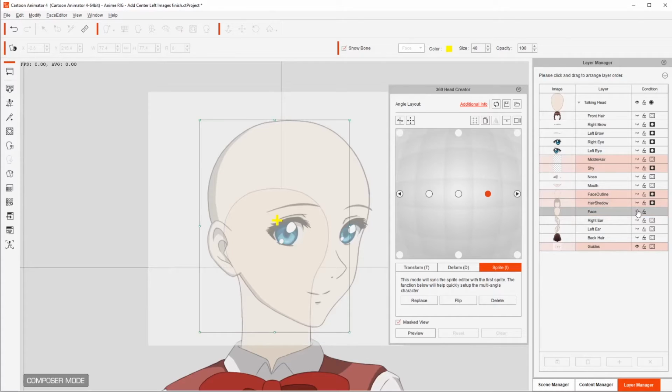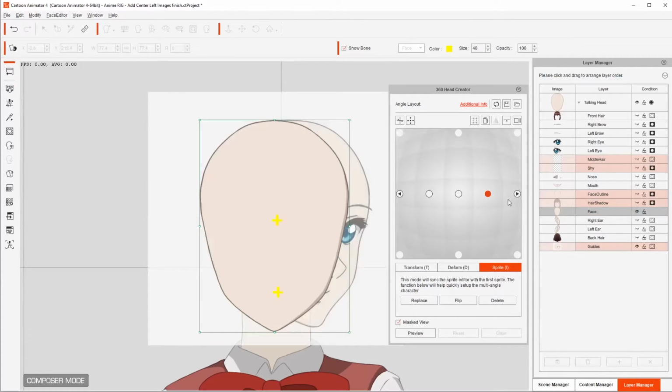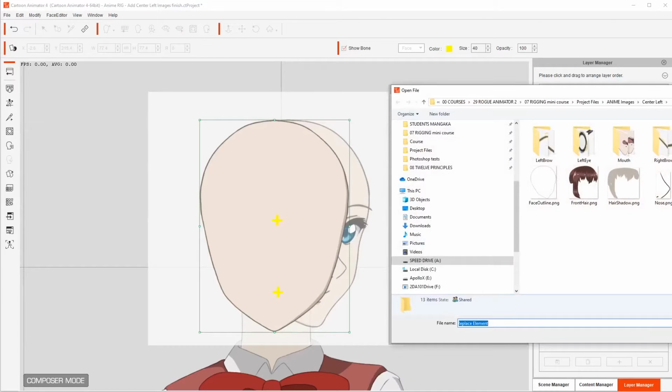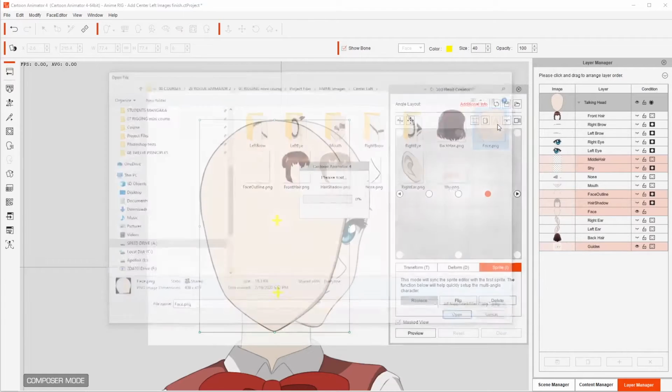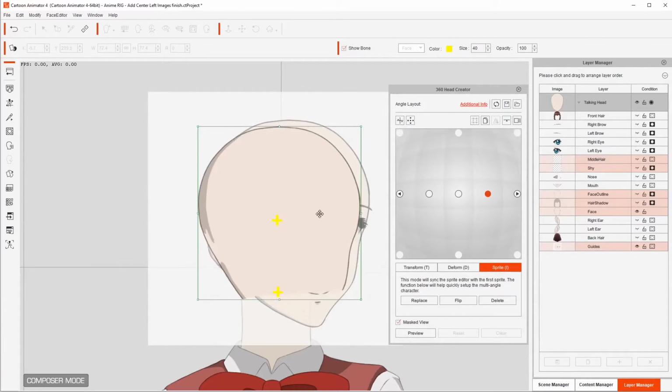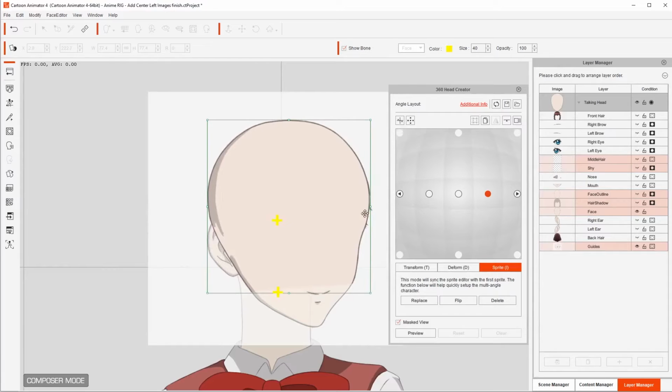I'm gonna click and show the face, make sure I'm on the right angle, and then click on replace. And let me bring this in. Then select face, double click. And now I just put it in place. Very good.